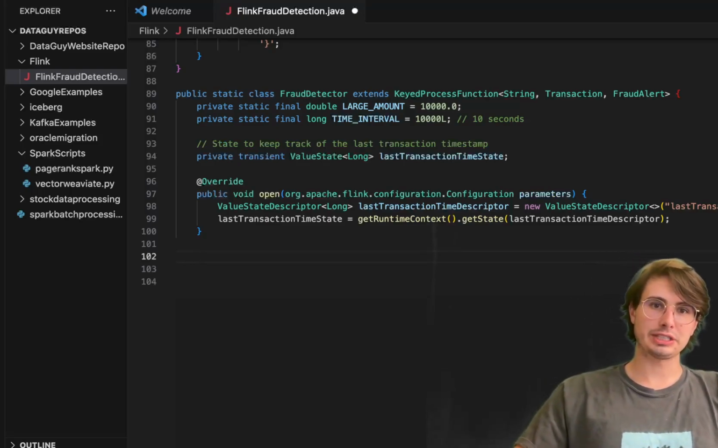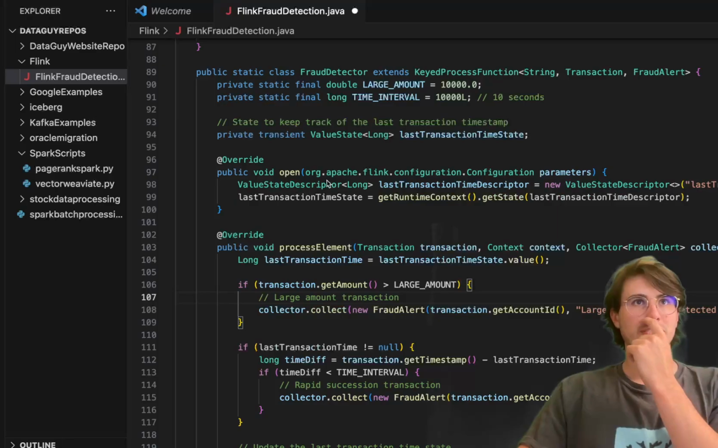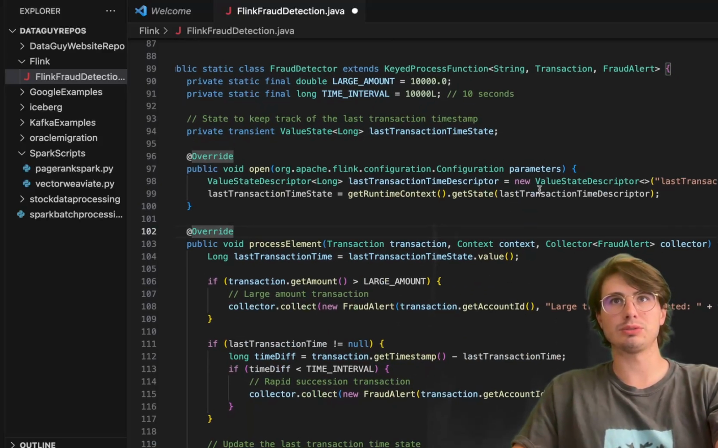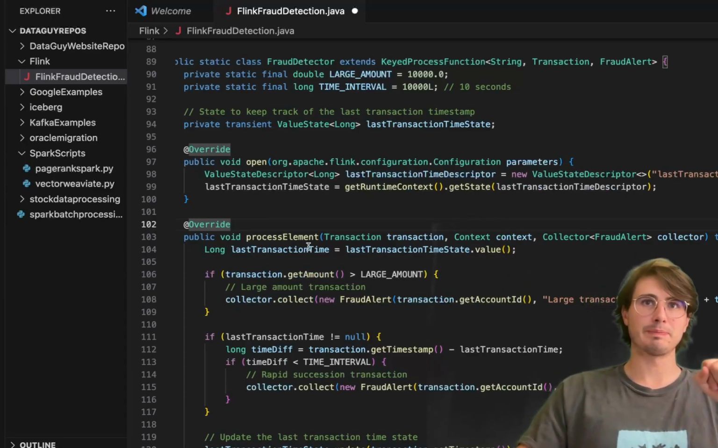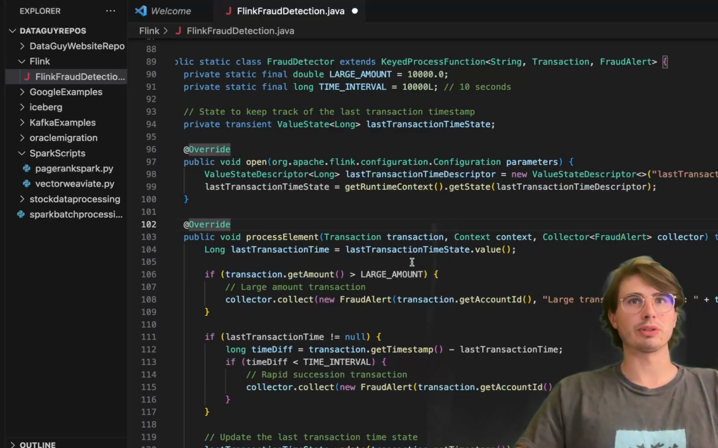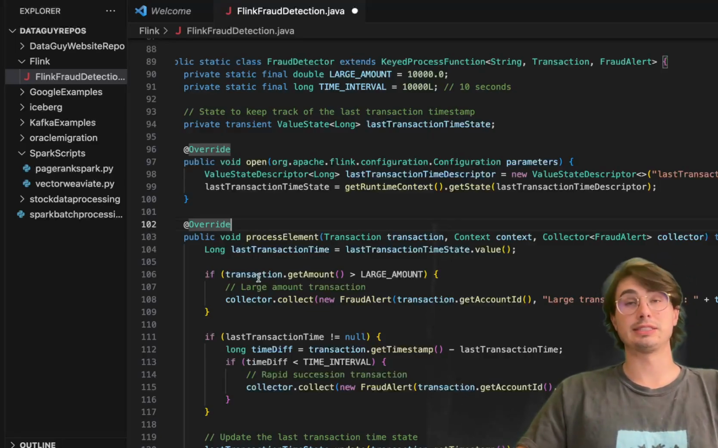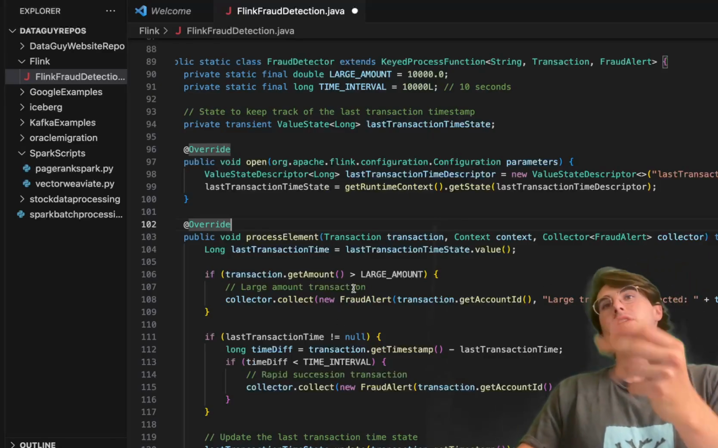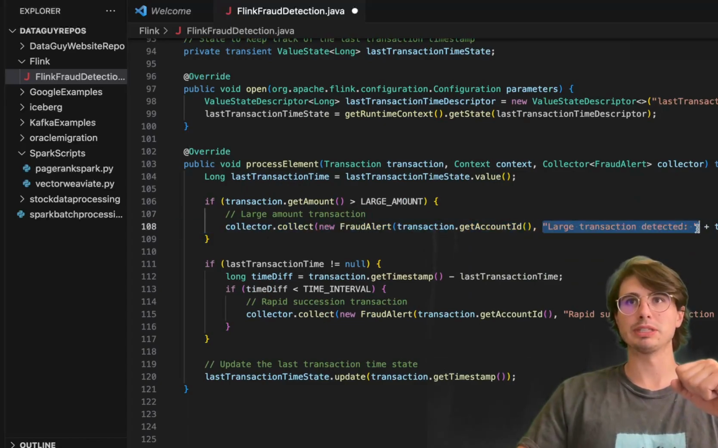And then we're going to tie it all together now down here with a big function. So get ready for a lot on the screen with this override function, which is going to be our fraud detector. Here we have public void process element. This is going to use this last transaction time and also check the amount of our transaction to make sure that it doesn't appear fraudulent. So here, long last transaction time is just pulling in that last transaction time state. And then here we're just saying, hey, is the amount of the transaction over $10,000? If it is, then we're going to use that fraud alert to generate an alert that's going to say large transaction detected along with the rest of that fraud alert. So this is the message that will be sent.